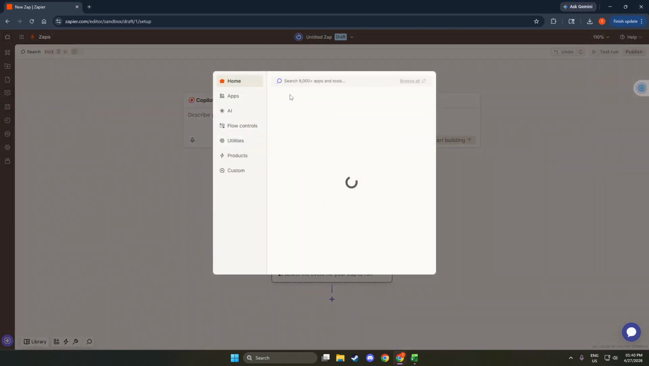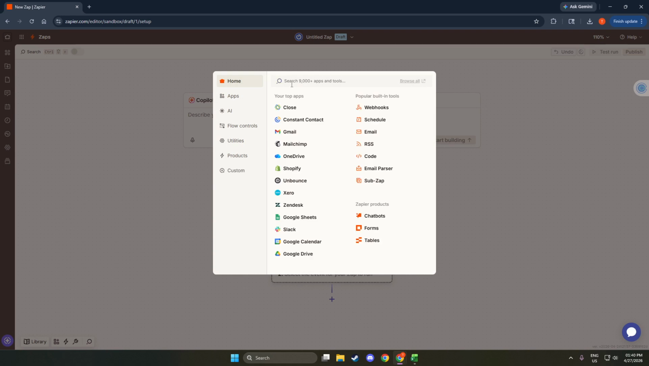A Zap is simply an automated workflow with a trigger and an action. Think of the trigger as the event that starts everything, and the action as what you want to happen next.